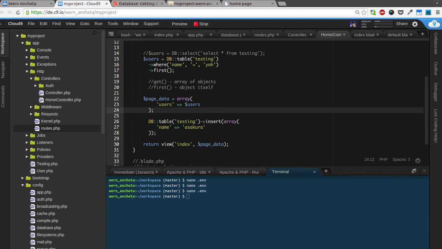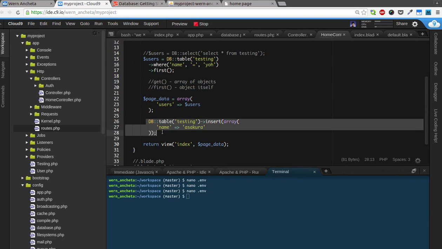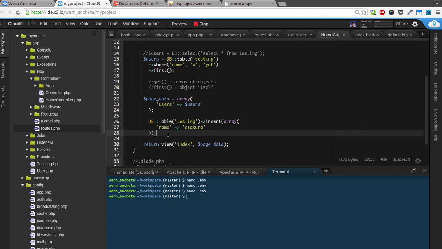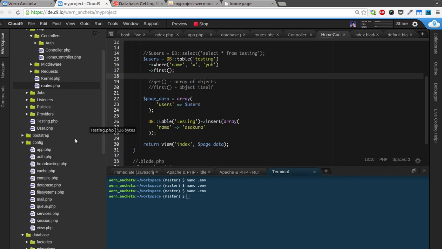Good day. Now that you've learned how to use the database inside Laravel, you can now work with forms. So the first thing that we need to do is to create a new view which would output our form.